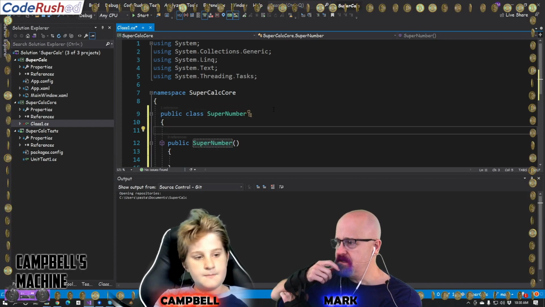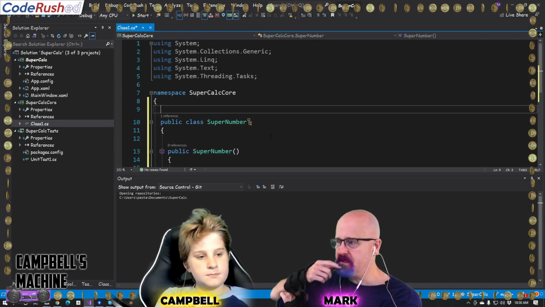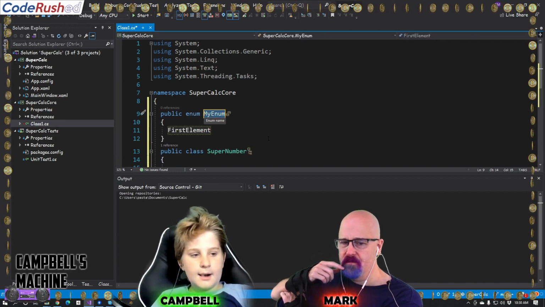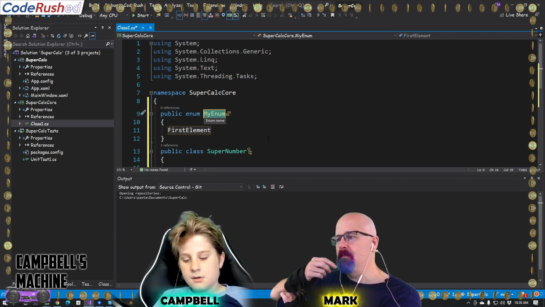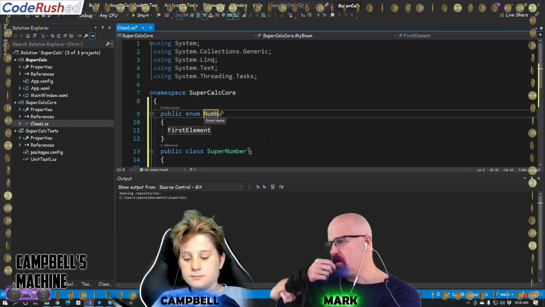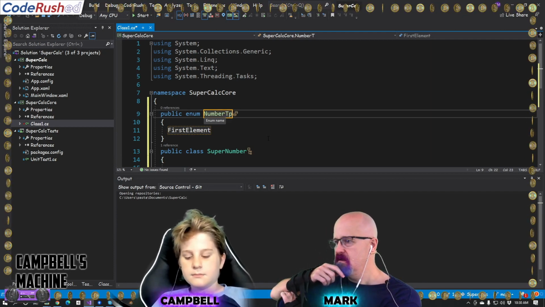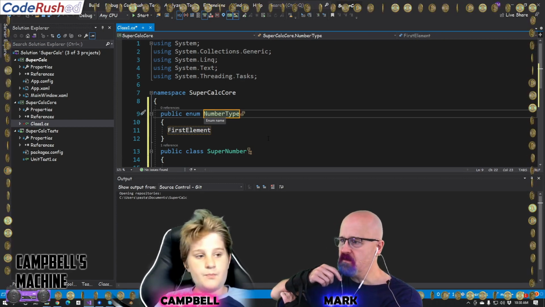Go up 2 lines to an empty, go up to end of line 8, hit enter to get down to an empty line. Use the letter E for enum. Have you ever created an enum before? I think so. Okay, so we're going to call this enum number type, I think. Or number kind. One of the two, whatever you like best. I think type. Oops. Okay. And then hit enter once you've got that.